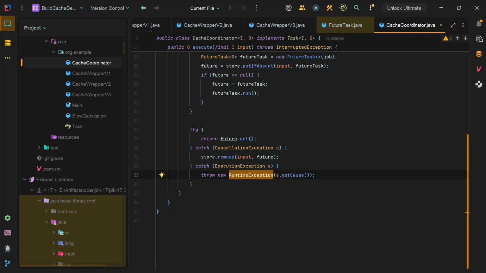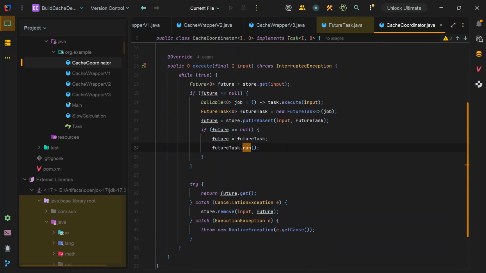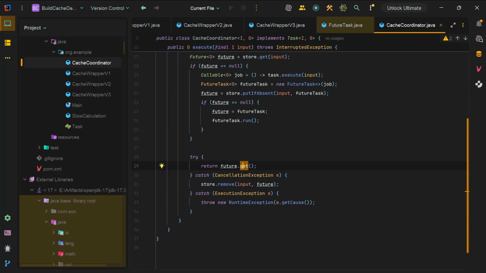Now we have something truly robust. Only one thread performs the computation. Other threads wait efficiently. Failures can be handled cleanly and scalability is preserved. Instead of locking threads, we coordinate work. Instead of protecting data, we manage ownership of computation.